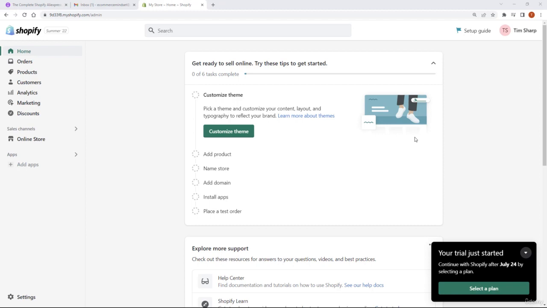And thirdly, you're going to see, as we can see here on the screen right now, things like this. Your trial just started, select a plan. And also you probably received an email from Shopify by now, which probably also prompts you to select a plan. Now, what I want to make clear immediately is you do not need to select a plan at this stage. We have 14 days of this free trial for me to show you how to build your fantastic business.